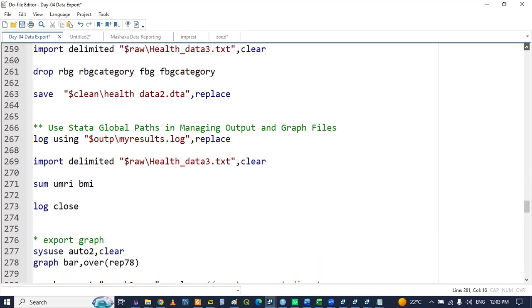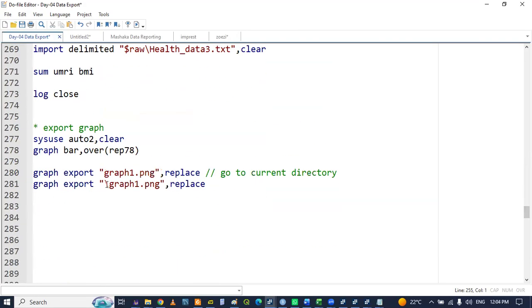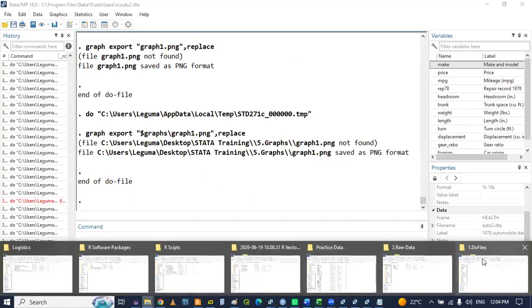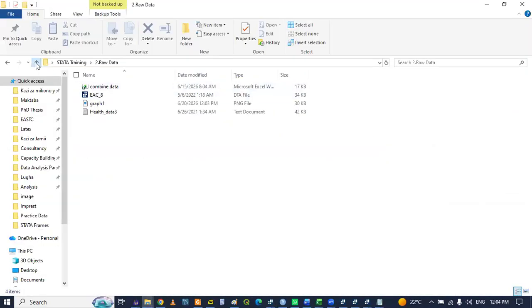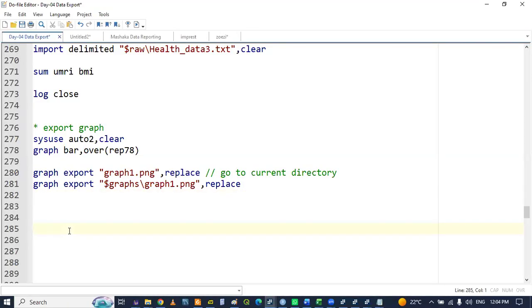What is the path of graph? You go back to your global path, this one. You copy it alongside with the $ sign. So I put it here. So this time, if I command graph export, it will go all the way to the graph folder. So everything stays organized. The graph goes to graph like that.